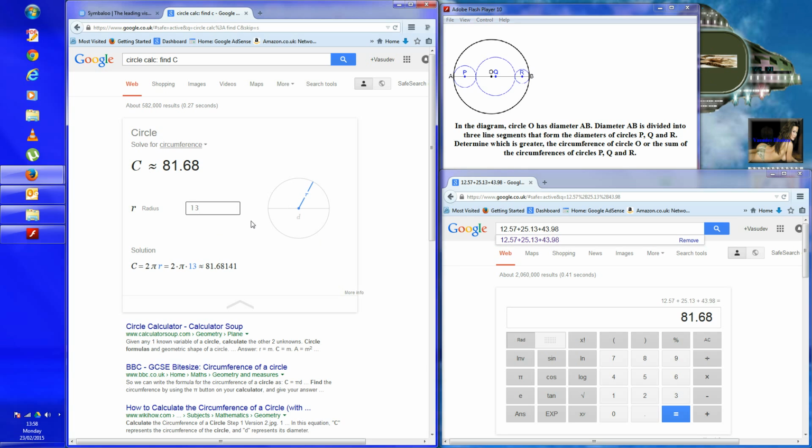Now this holds for any value of the diameters of P, Q and R. This is because the diameters of P, Q and R always add up to the diameter of the larger circle AB, which is the larger circle O. Because the values are the same, their circumferences will always be equal. Let's try a different set of values now.